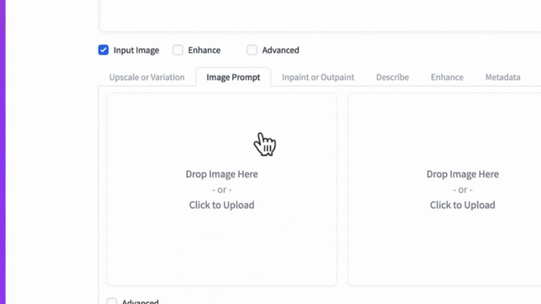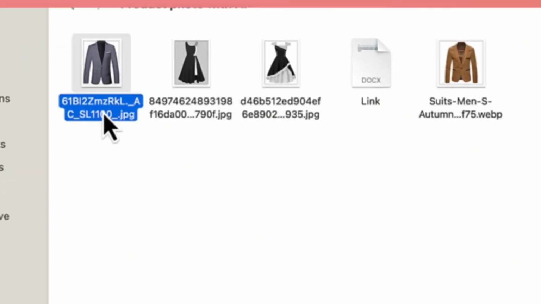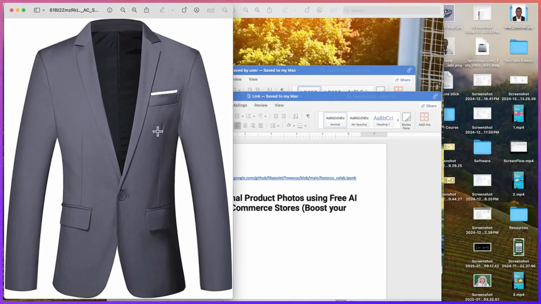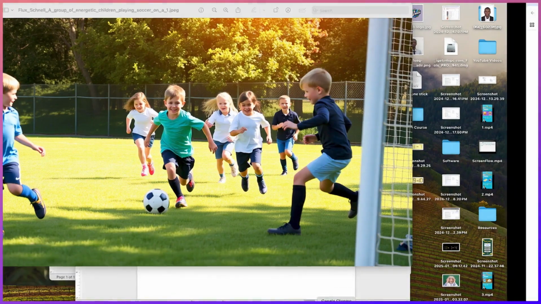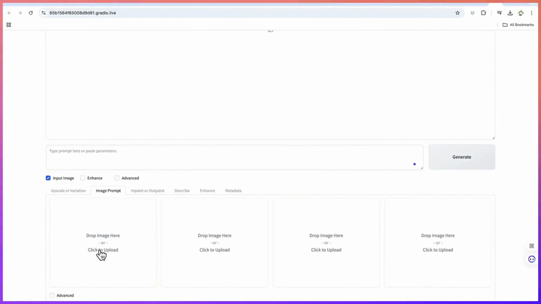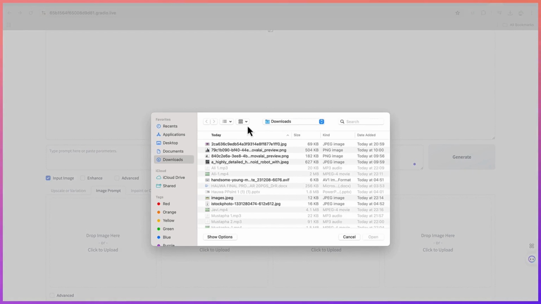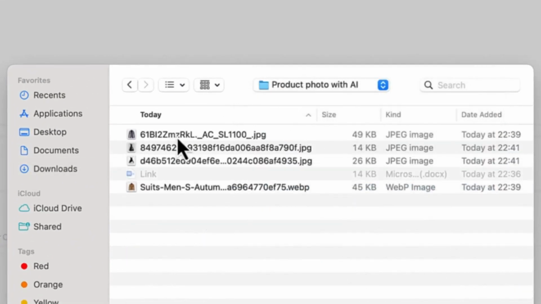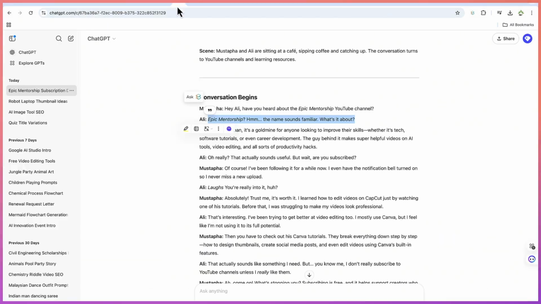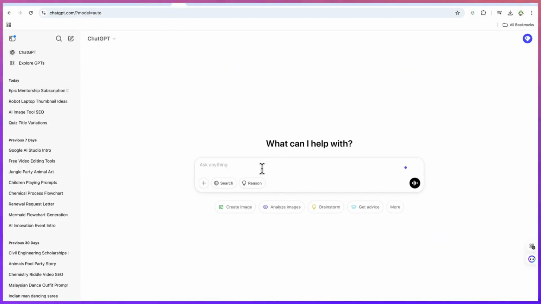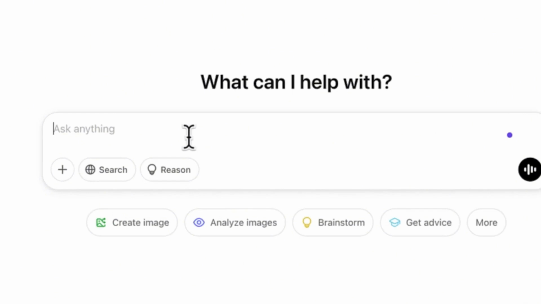So let's go on and pick the image of a product. When you have different images of products of different types, we're going to use the image of this suit that we have, so we can import it and try to generate the product's image from it. So we can drag and drop, or let's go here and select this and import it. All right, so now we have to type in the prompt. How do we type in the prompt? Let's go to ChatGPT, start a new conversation, and ask it to help us generate this prompt.